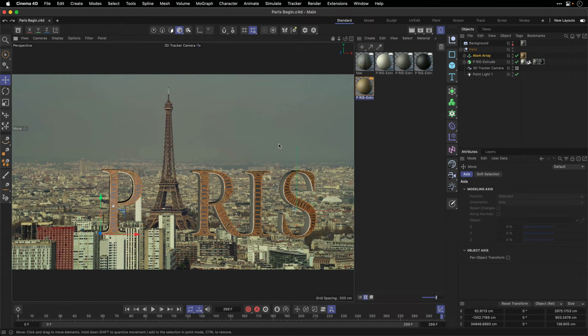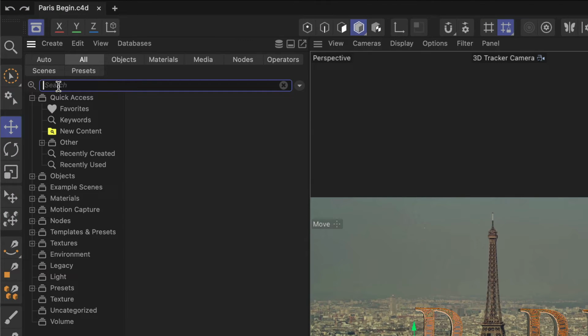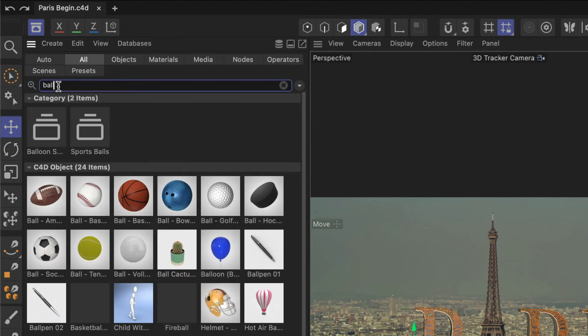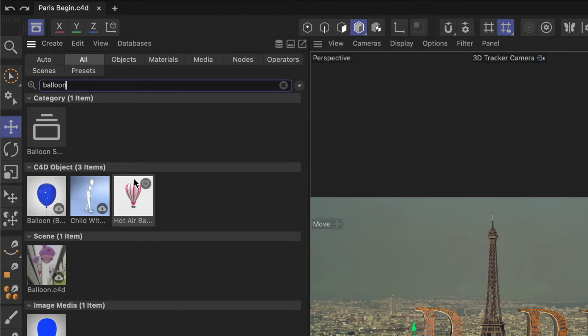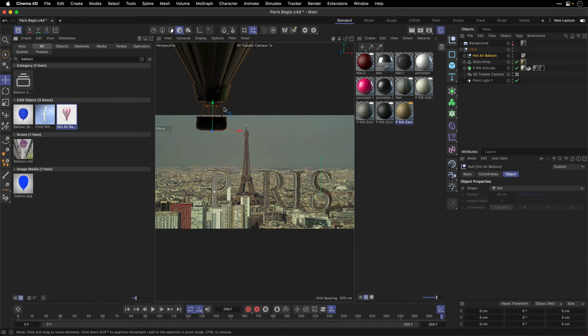So back inside Cinema 4D, I'll click on the Asset Browser, and then in the search field, I'll start to type the word balloon. And you have this model, which is also included with the light version. So I'll grab this and drag it underneath the null, the main null that I have in this scene. And it's going to appear over here. And now I can move it and scale it to the desired place.